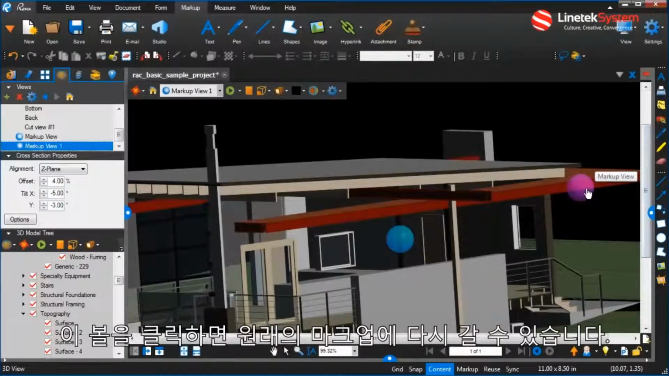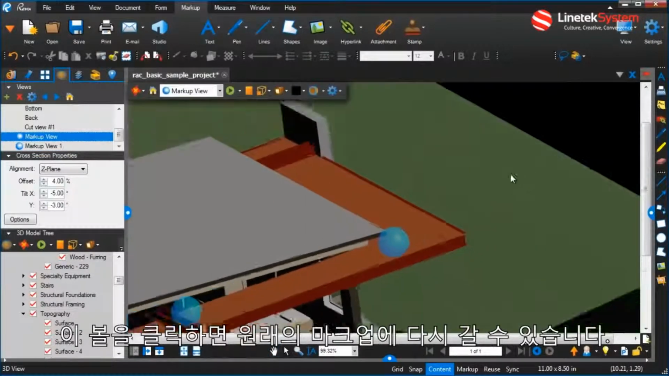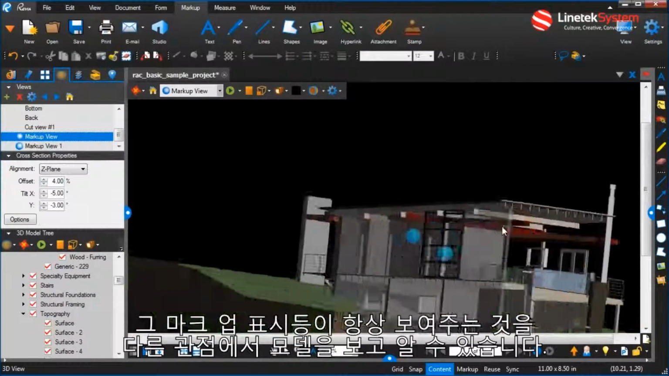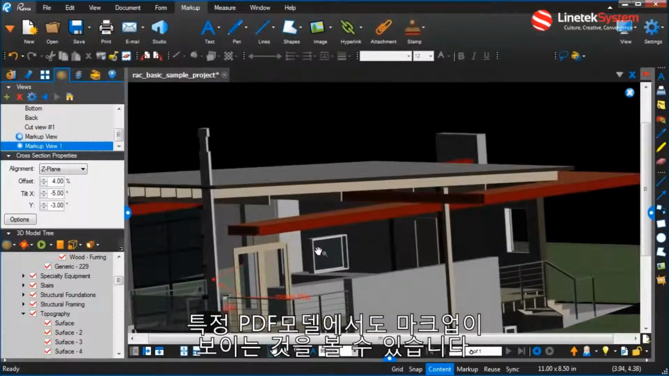So I can go back to that original markup that I placed, and then as I'm looking at the model from different views, you see that those markup indicators are always showing. They show through the model so that I never lose sight of where my markups have been placed in this particular PDF model.